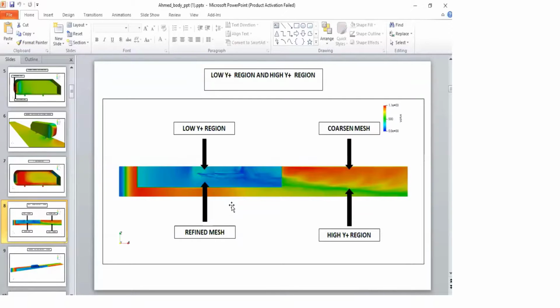I told you, right? If you go very low on y plus, your cell count will increase, and cell count increasing means what? You have very small cells, means you have a refined mesh. And I have selected only this much region. Why have I not selected the entire region? Because I'm interested in the physics here only. I'm not interested in the physics everywhere else. That's why I have kept everywhere else the coarse mesh. Only this is my refined mesh.